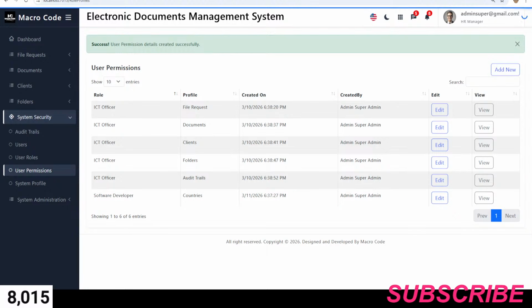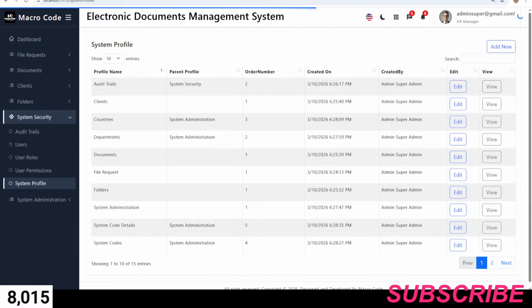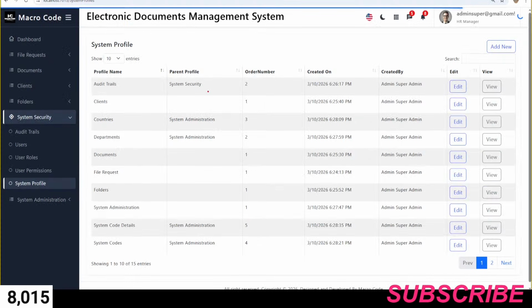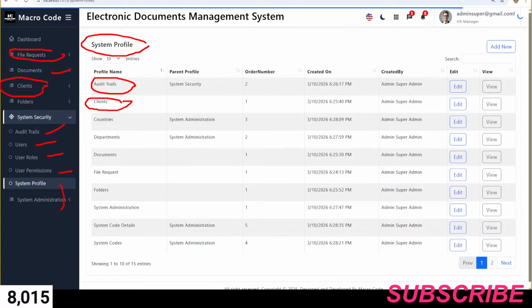So if I just go to system profile, you realize that these actually represent the modules. You can see this is a system profile. It represents the module, and this is the sub module. We have a module here. For example, you have clients, then you also have file request. We have documents, the audit, users, roles, user permissions, and all these others.